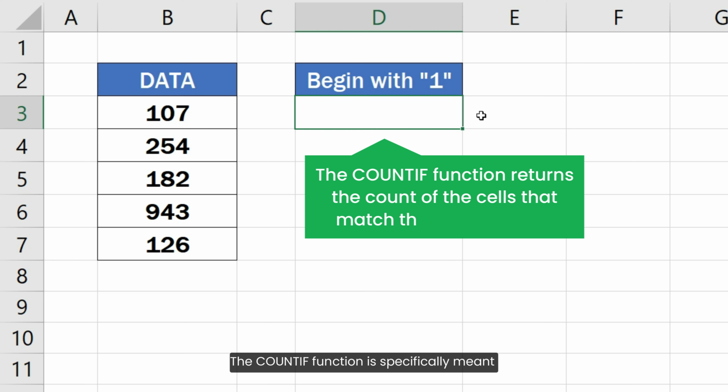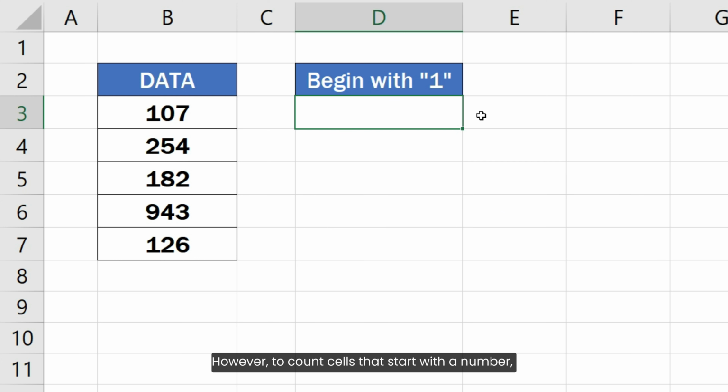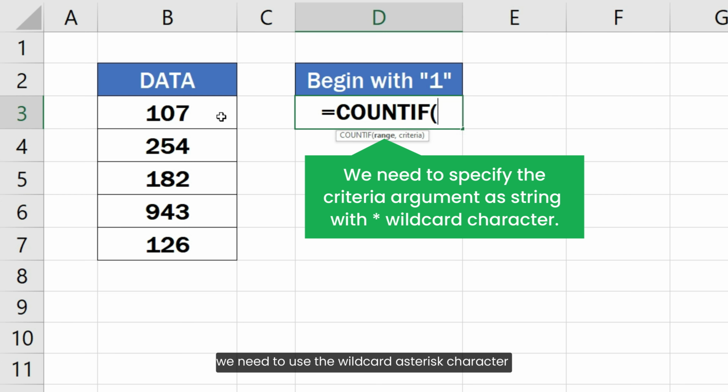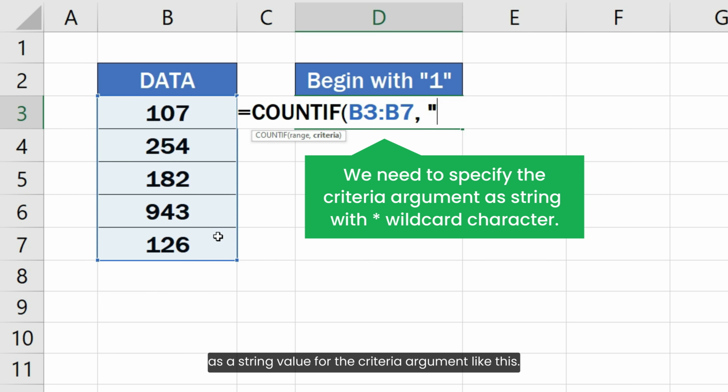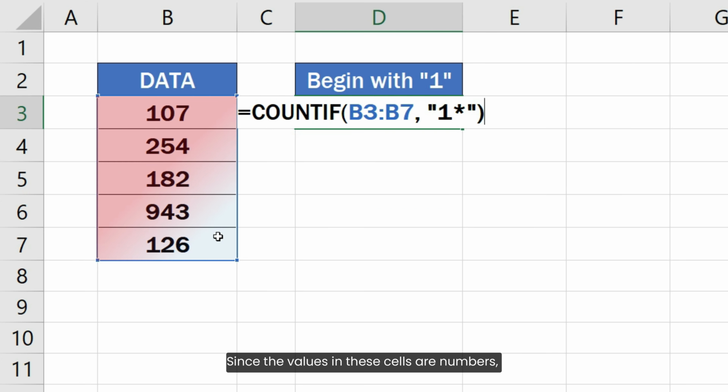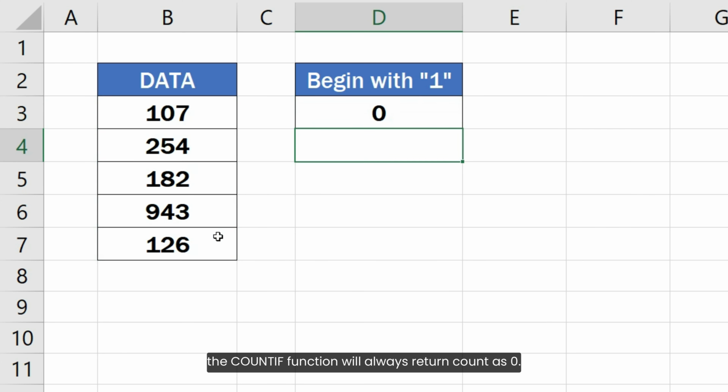The COUNTIF function is specifically meant for counting the cells that match the given criteria. However, to count cells that start with a number, we need to use the wildcard asterisk character as a string value for the criteria argument like this. Since the values in these cells are numbers, the COUNTIF function will always return count as 0. That is why we cannot use the COUNTIF function for counting cells starting with a number.